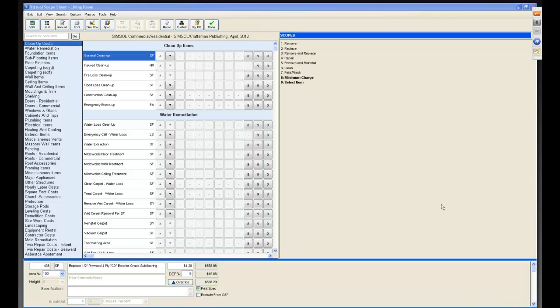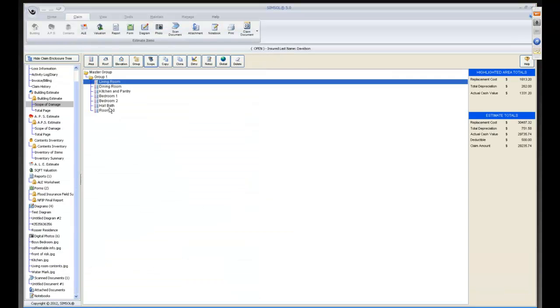I'm here in the 5.0, actually in the scope of damage. How do I know I'm in the scope of damage? You can see that the scope of damage over here on the left-hand side of the claims enclosure tree is highlighted, which brings me up to the area listing screen.